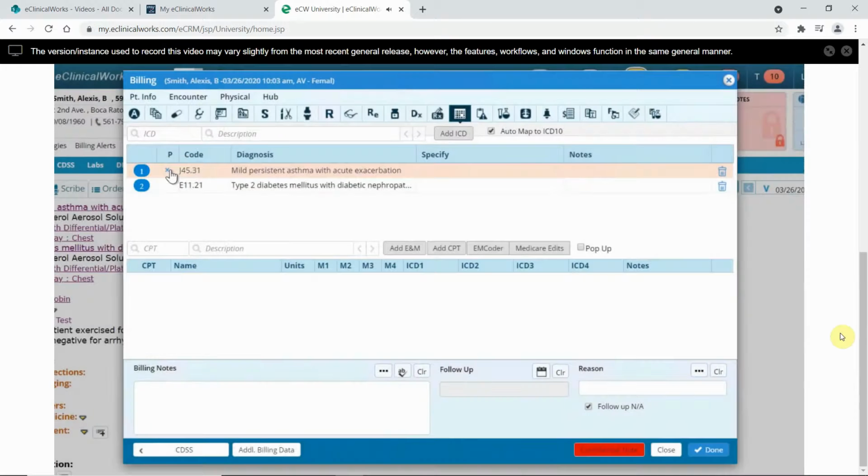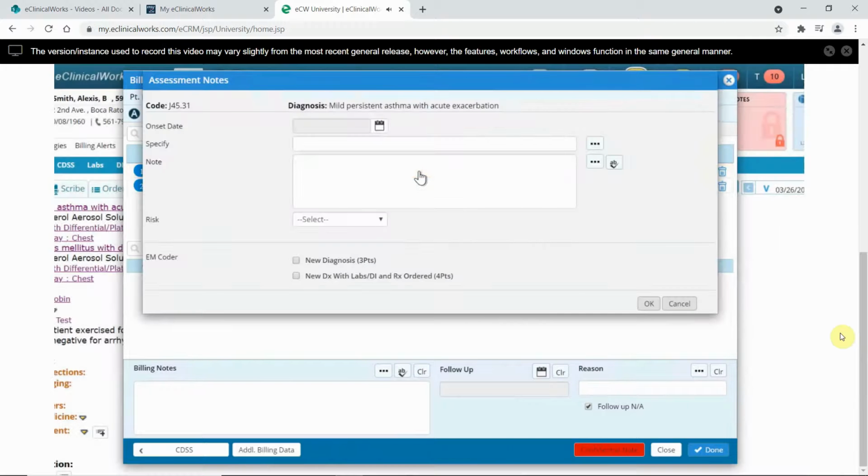If you need to add additional assessments at this time, you can perform an ICD search here and then click Add ICD. You can also modify any details that you need to by clicking on the assessment line. This will open the window with the assessment notes for onset date, specifications, risks, and also your E&M coder points if you are using E&M coder.